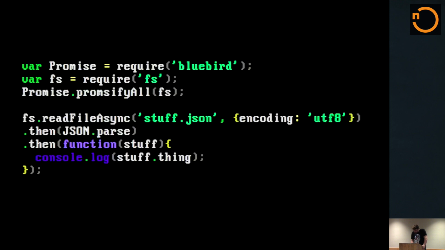Cool. So yeah, this is promisifyAll. That's another useful thing in Bluebird. promisifyAll is great because it'll take any object. In this case, I'm just taking the fs library itself. It'll find all the functions on it and basically create an asynchronous version of them. And by asynchronous, what I really mean here is something that returns promises.